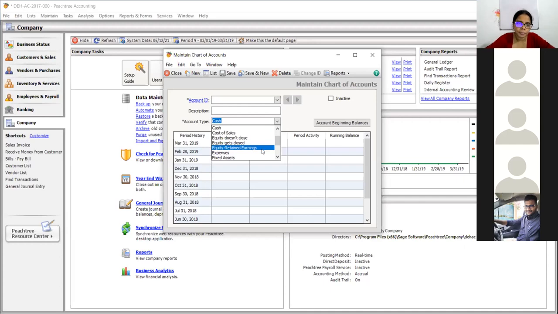Expense, fixed asset, income, inventory, long term liability, other asset, other current asset, other current liability. Those things you have to do. Okay. Right. We'll go to the tute now. We need to enter the transactions.